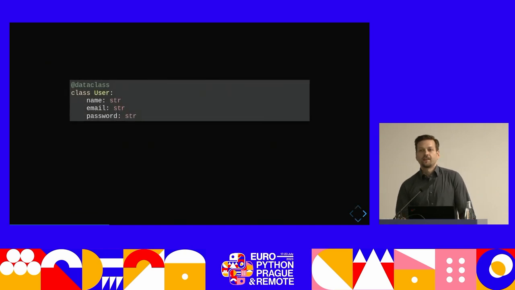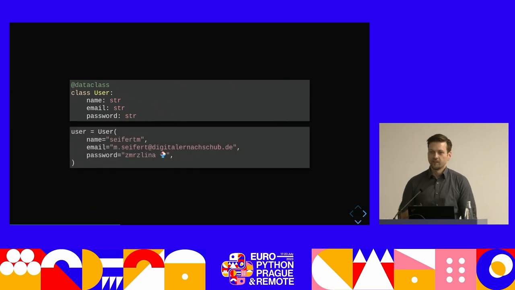Let's say we have a data class that represents a user. A user has a name, an email address, and a password, and all of those are represented as strings. I can initialize a user object like this. I can just pass a name, an email address as a string, and my secret password as a string.